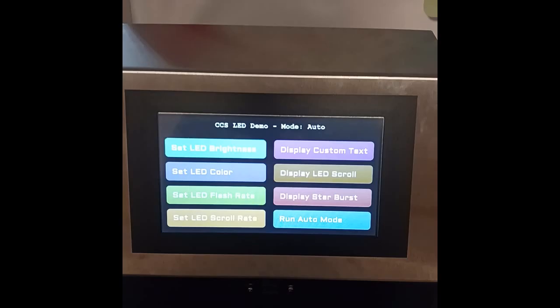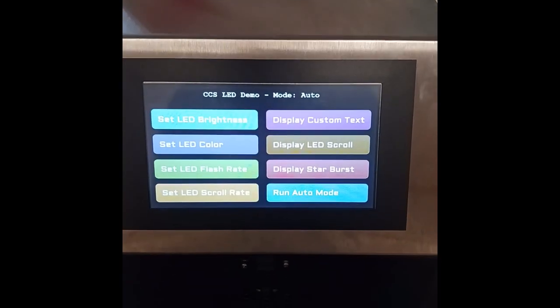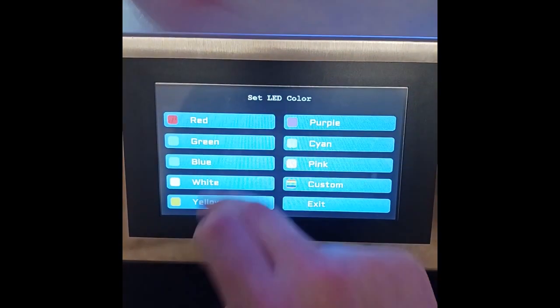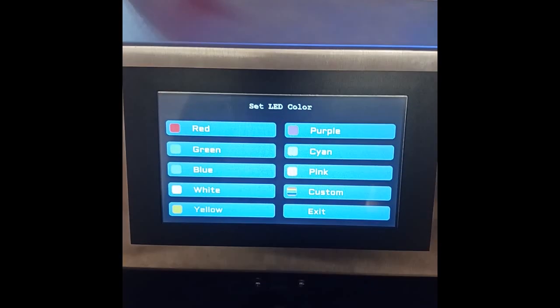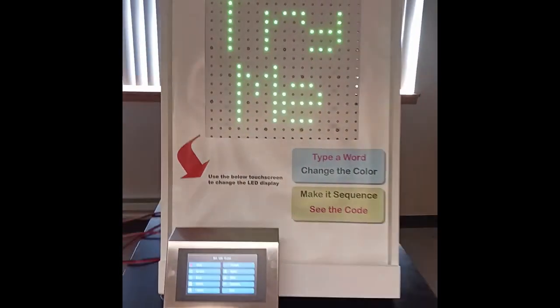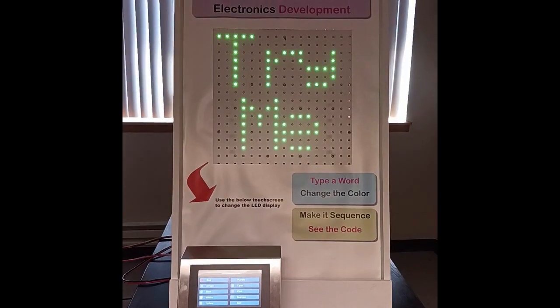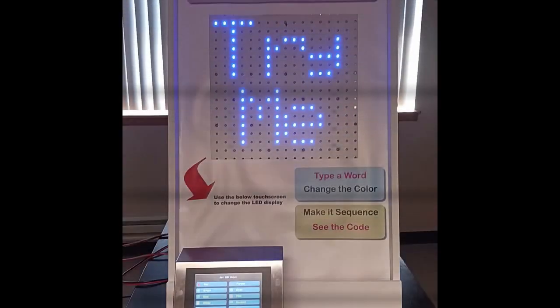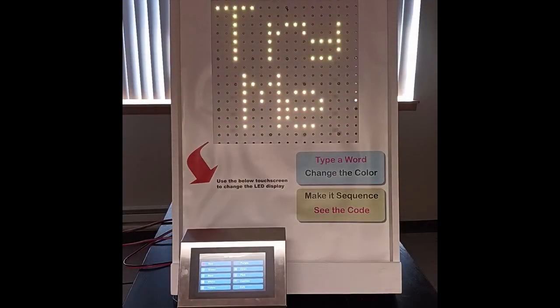Now, let's explore some of the display options available through the touchscreen interface. One of the display options is Set LED Color. There are 8 preset colors that you can choose from. There is also an option to set a custom color by entering 3 values for RGB. Let's try green. Here is what the blue looks like. Let's finish with yellow.